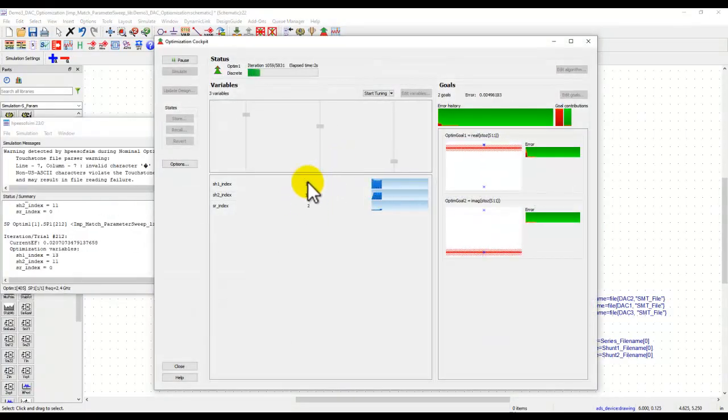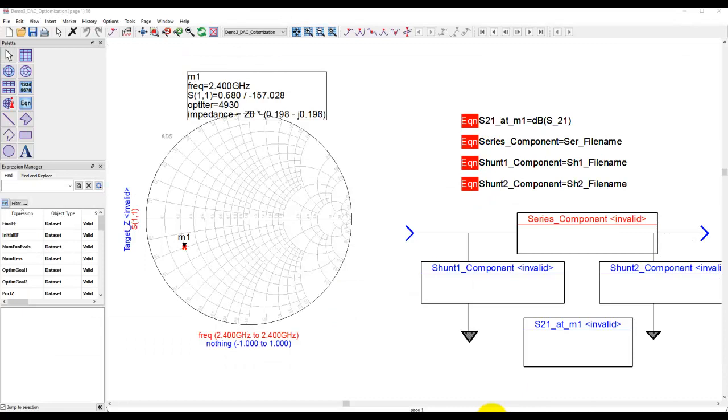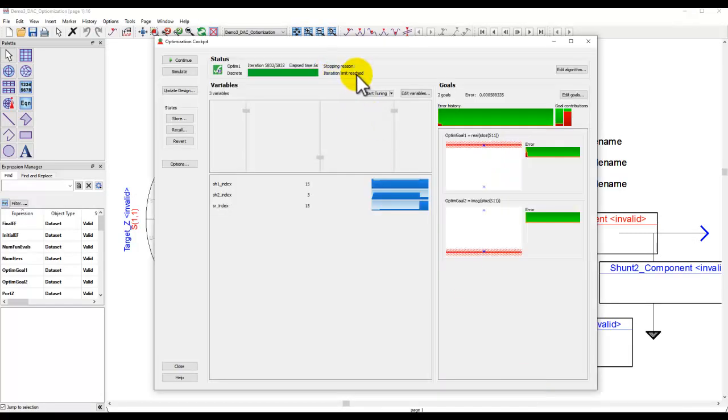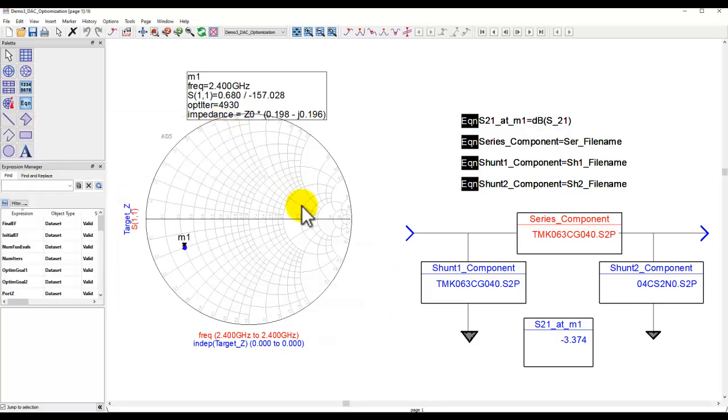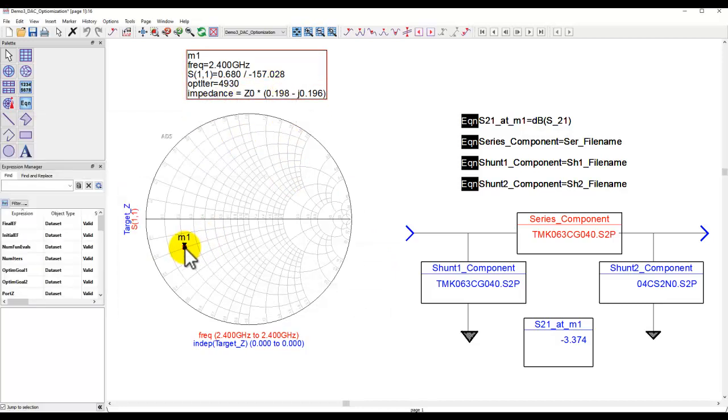You can see it is sweeping through indexes of different components and it is trying to meet your goal. At a certain point, the iteration limit is reached and you can see the error function, which is 0.0005. That means you're very close to your goal. And if you would like to accept it, click close, update your design. And now in the data display, you can see both of those cross and dots are coinciding.